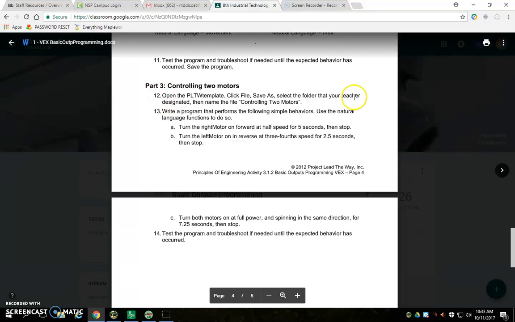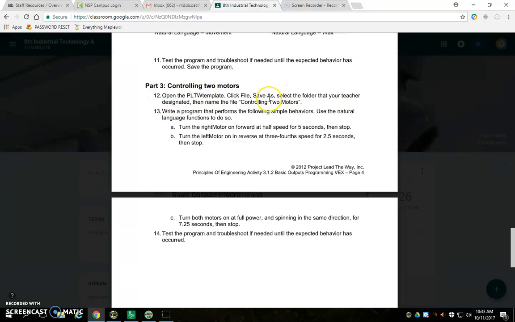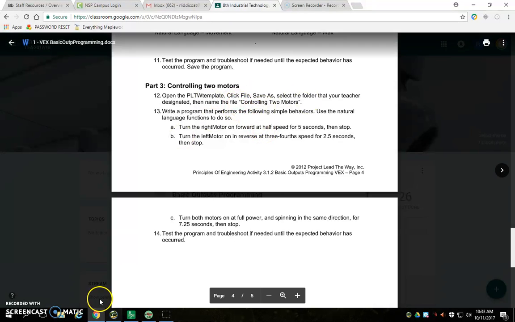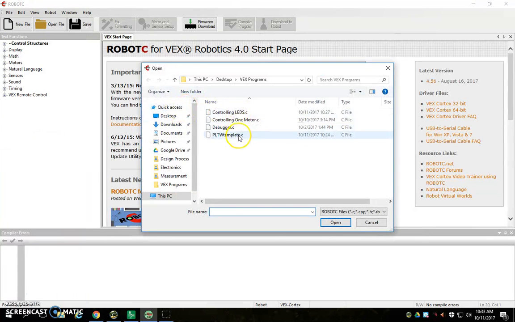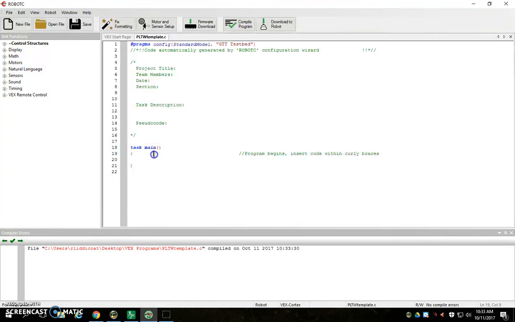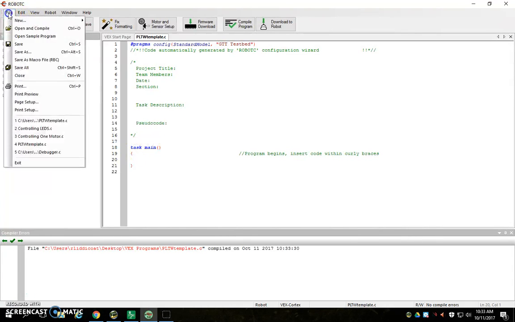First thing it asks you to do is open the PLTW template, and then we're going to save it as controlling two motors. So we'll go into Robot C, we'll do a File, Open and Compile. Make sure that we select PLTW template. If you've got some old code in here, like the stuff from controlling one motor between these curly braces, highlight it, delete it. Make sure you don't delete these curly braces, because remember how important they are, but delete the code that's inside of them, and then just do a file save.